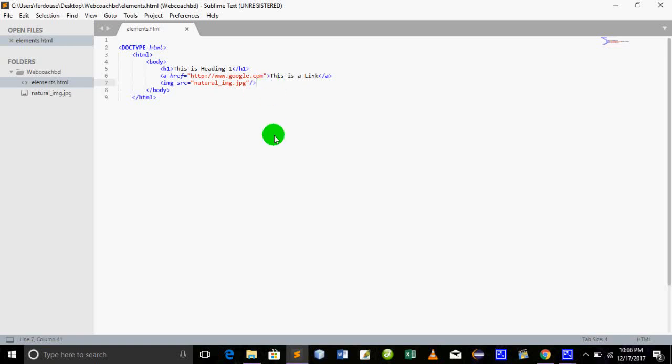So this is about attributes. We can use many more attributes with elements. In our next tutorial, we will discuss more about attributes and also the styling of a page.